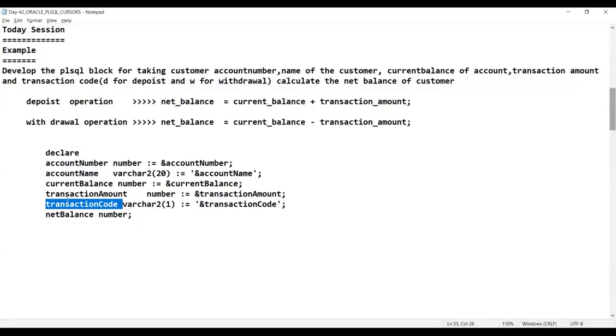So that may be what? D stands for deposit, and W stands for withdraw. Okay, and finally we need to calculate the net balance. Then, immediately after declaring the variables required for the PL/SQL block, what is the next immediate section we have? Begin section, right? Yes, begin section.